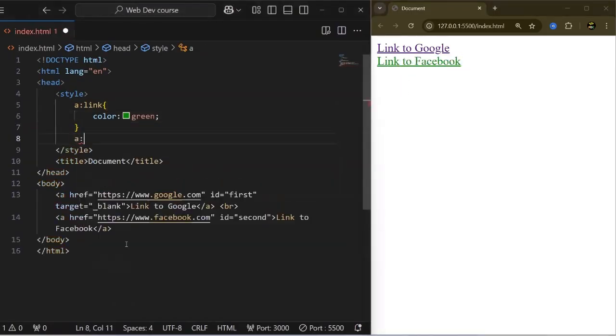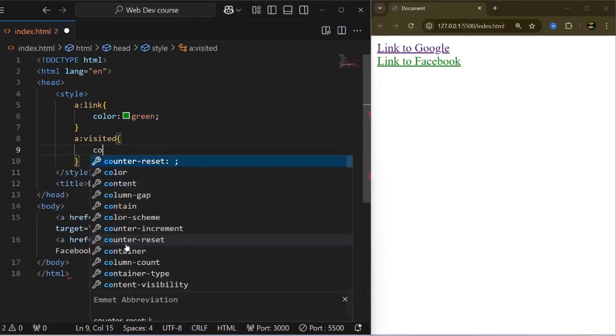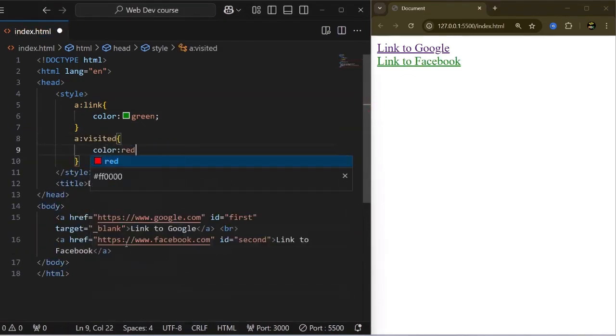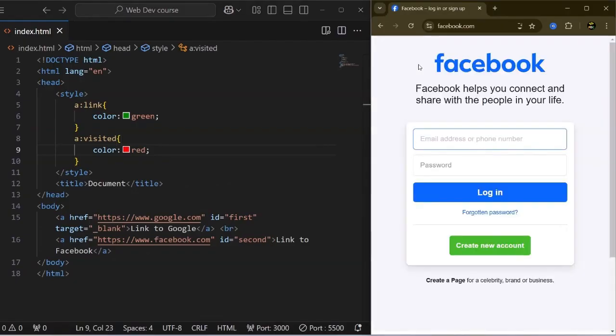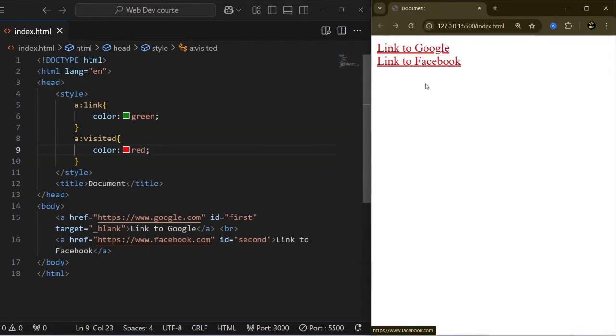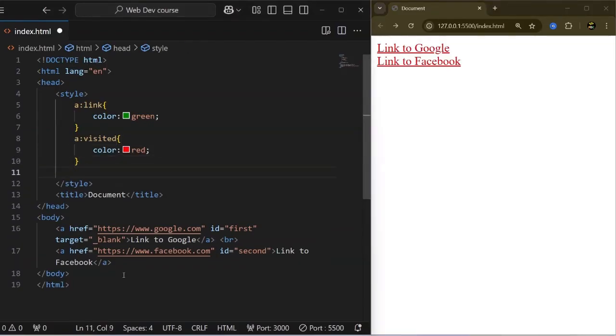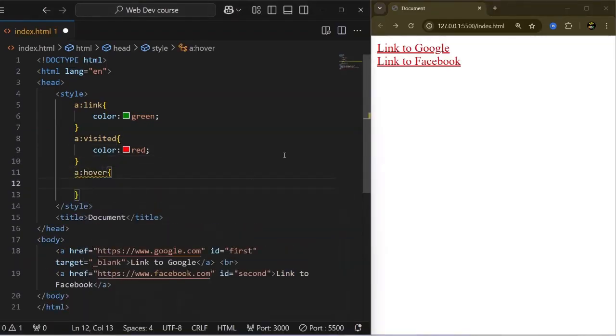Now let's specify the style for the visited link. You have seen that as we clicked, the below link gets into the visited state and hence the visited style is applied to it.